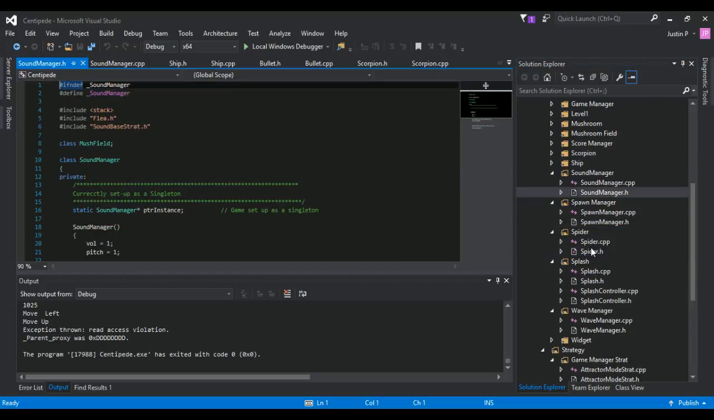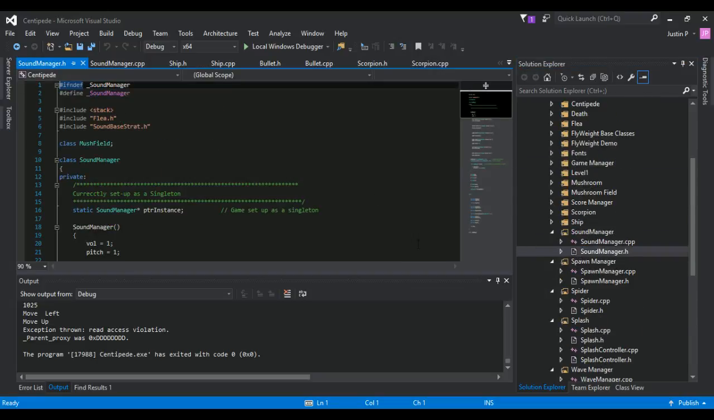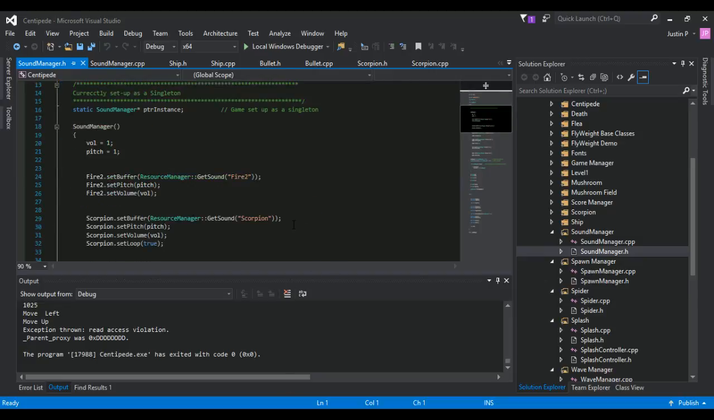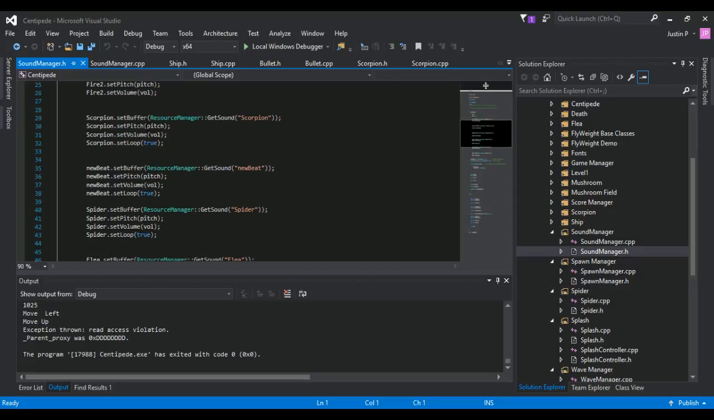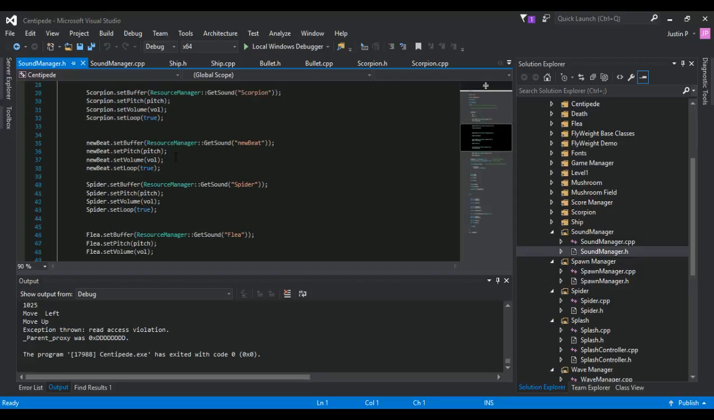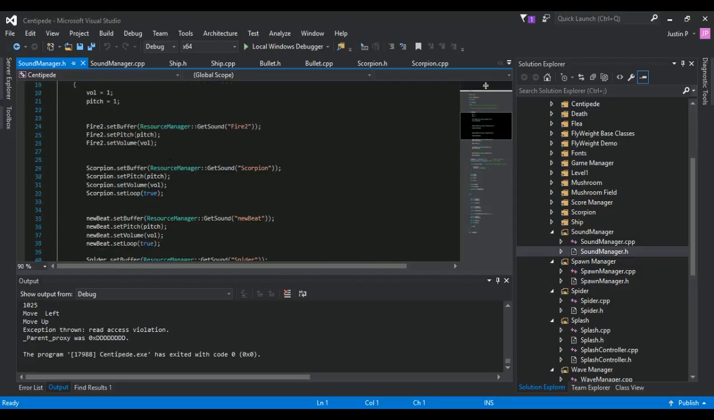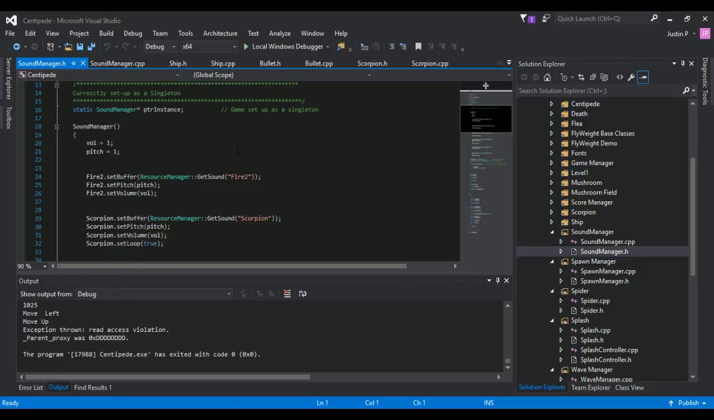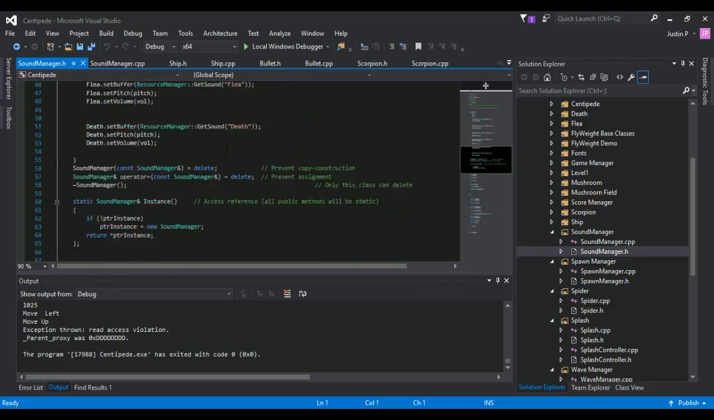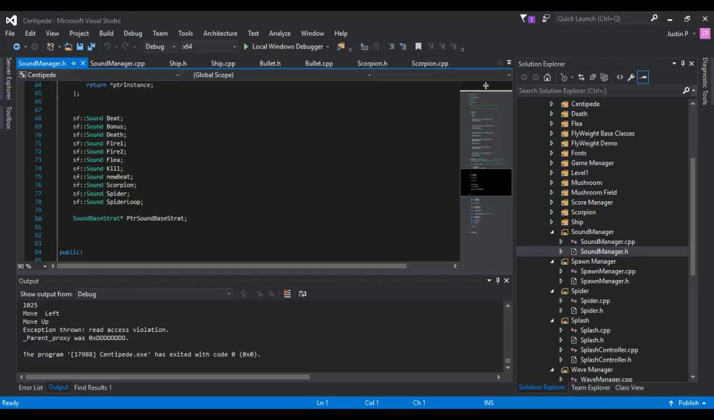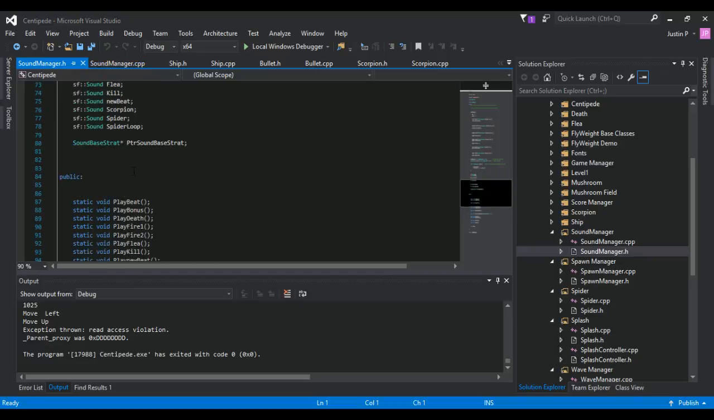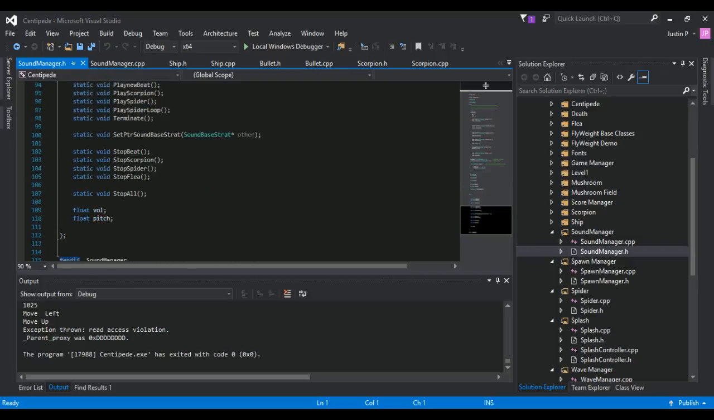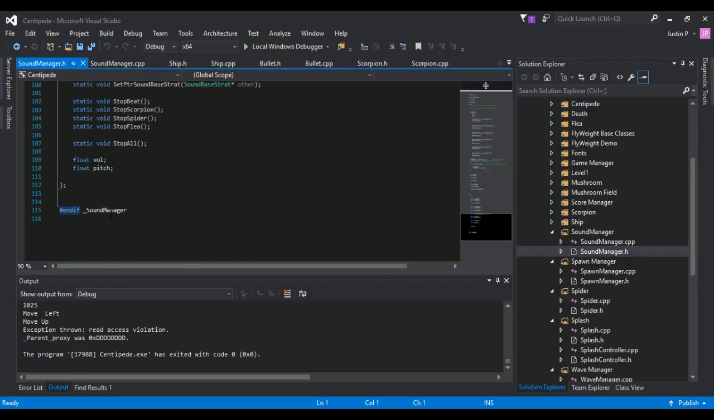Sound manager. The sound manager, not too tricky. It just basically sets all of the sounds, which ones to play, at a volume of 1 because it's pretty loud. It's also a singleton, and it just loads in all the sounds. And the things here are public. These are the functions to play each of the sounds and to stop all the sounds.